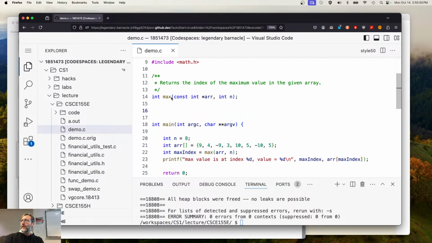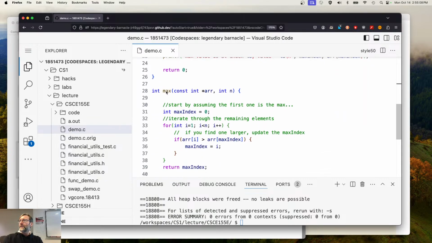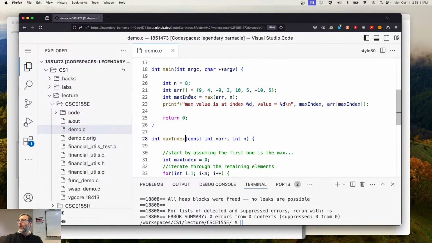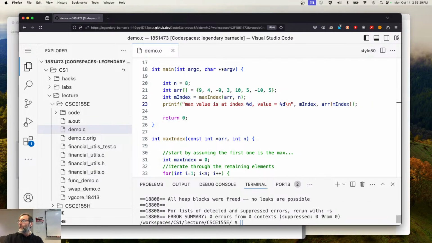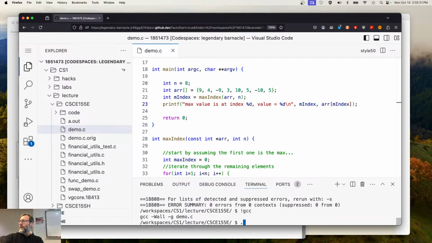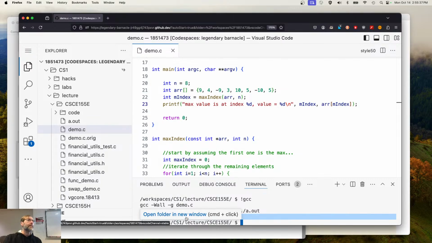And in fact, let's update the name of this function to be more descriptive. Max index. Right. Max index. There. And then I need to call it max index right here, except that with that name change, should I have a variable and a function that has the same name? So let's go ahead and change this to m index. That's good enough. There and there. GCC this. A dot out. There we go. It looks like it works to me. Okay.